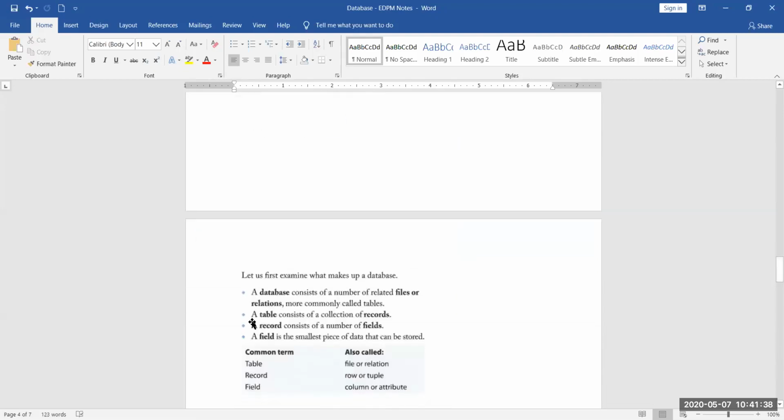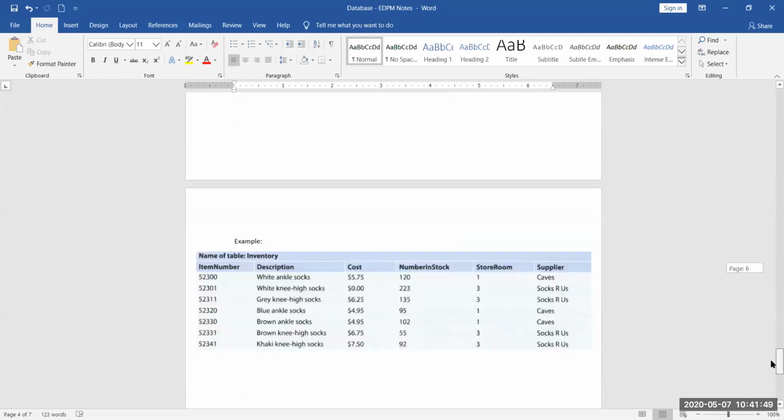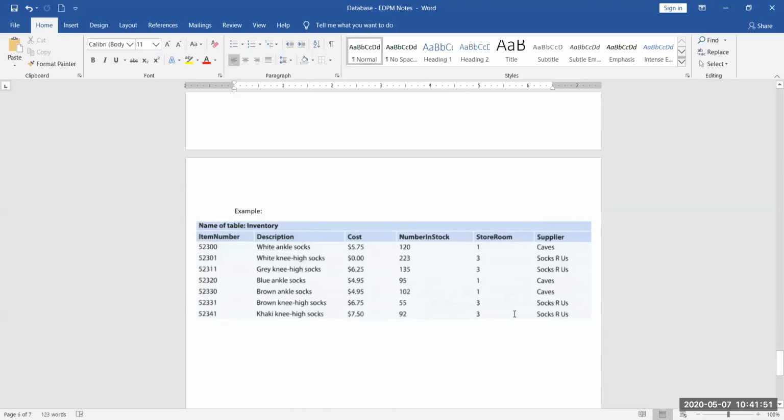What is a table? A table consists of a collection of records. So this here is a table. So this is a collection of records.